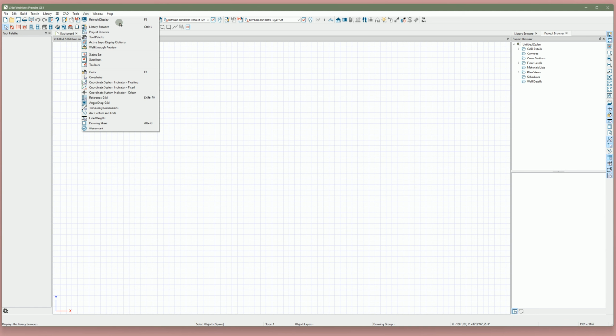And then we have various browsers, so you can see some of them over here: library browser, project browser, tool palette, active layer display, walkthrough, preview, status bar, scroll bars, toolbars, color. These are all different things that some of these I use, some of them I just kind of keep checked, and I don't really use them that often. And you'll see me actively using things throughout.